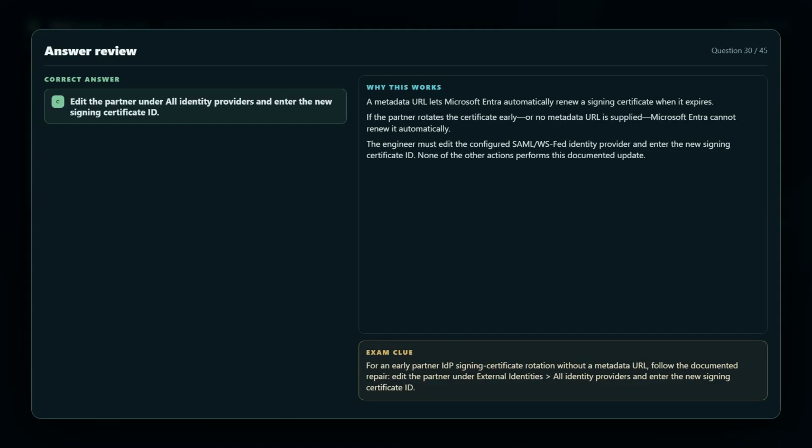Exam clue. For an early partner IDP signing certificate rotation without a metadata URL, follow the documented repair. Edit the partner under External Identities, All Identity Providers, and enter the new signing certificate ID.